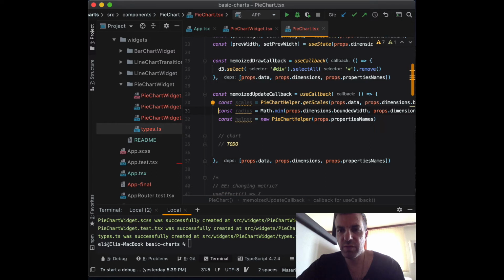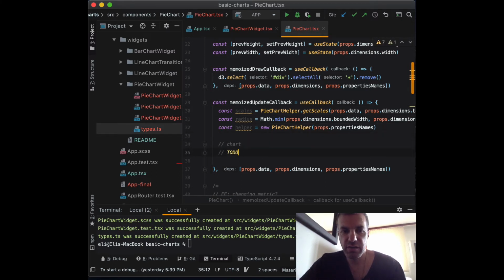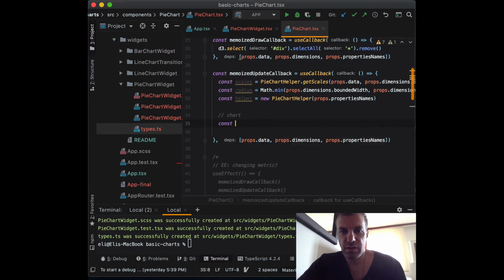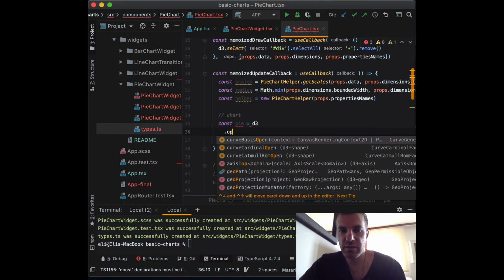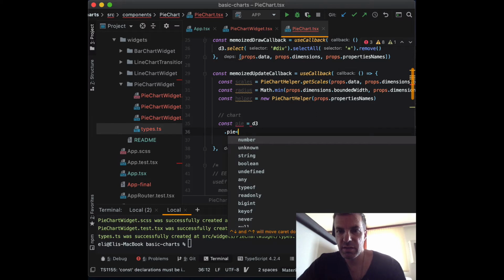So now that we have the radius, the next thing is we can start working on drawing our chart. D3 has a property called pie, just like it has line, and some of the other ones we used, so we can use that to do all the calculation. What it expects is the data, so we can use our helper with the accessor to pass how to handle the data.